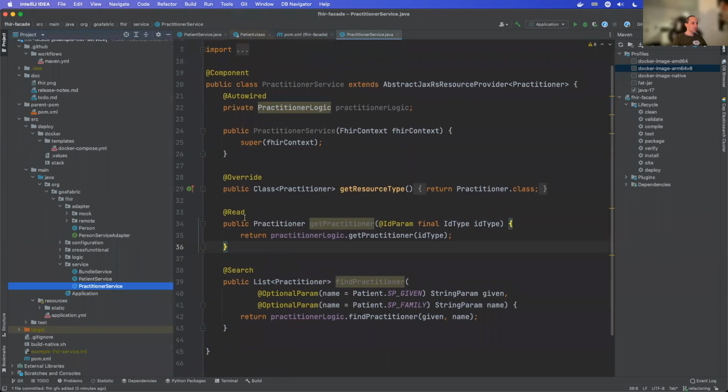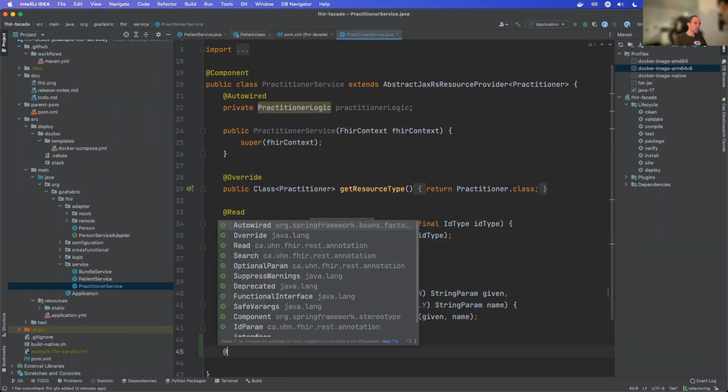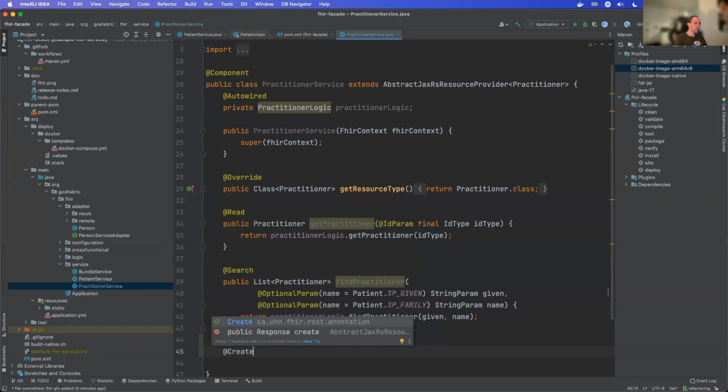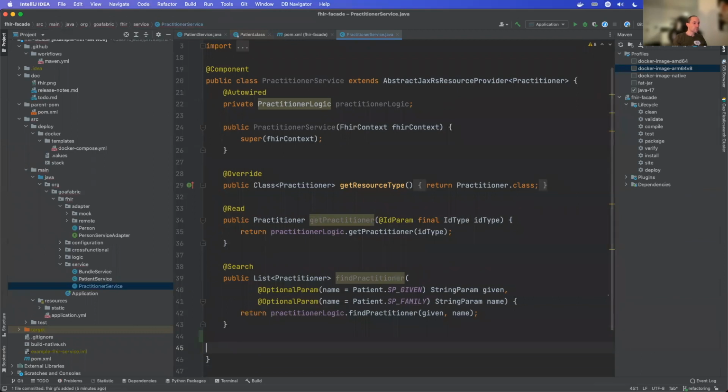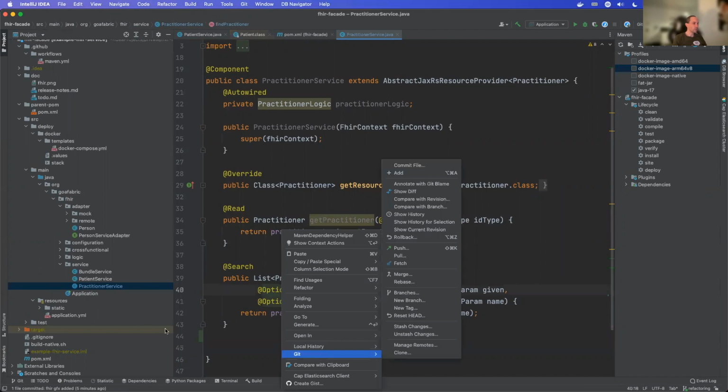Then you see these annotations, and these annotations are not standard annotations. They are provided by HAPI FHIR. So you have things like read. If you want to read the resources, you annotate this with @read. If you want to search, you annotate this with @search, and then you can apply parameters. If you want to save or create, there's @create for this, and so on and so on. So this drastically reduces the amount and effort to implement things and simplifies a lot of things. And with this in place, we already have a working service here.